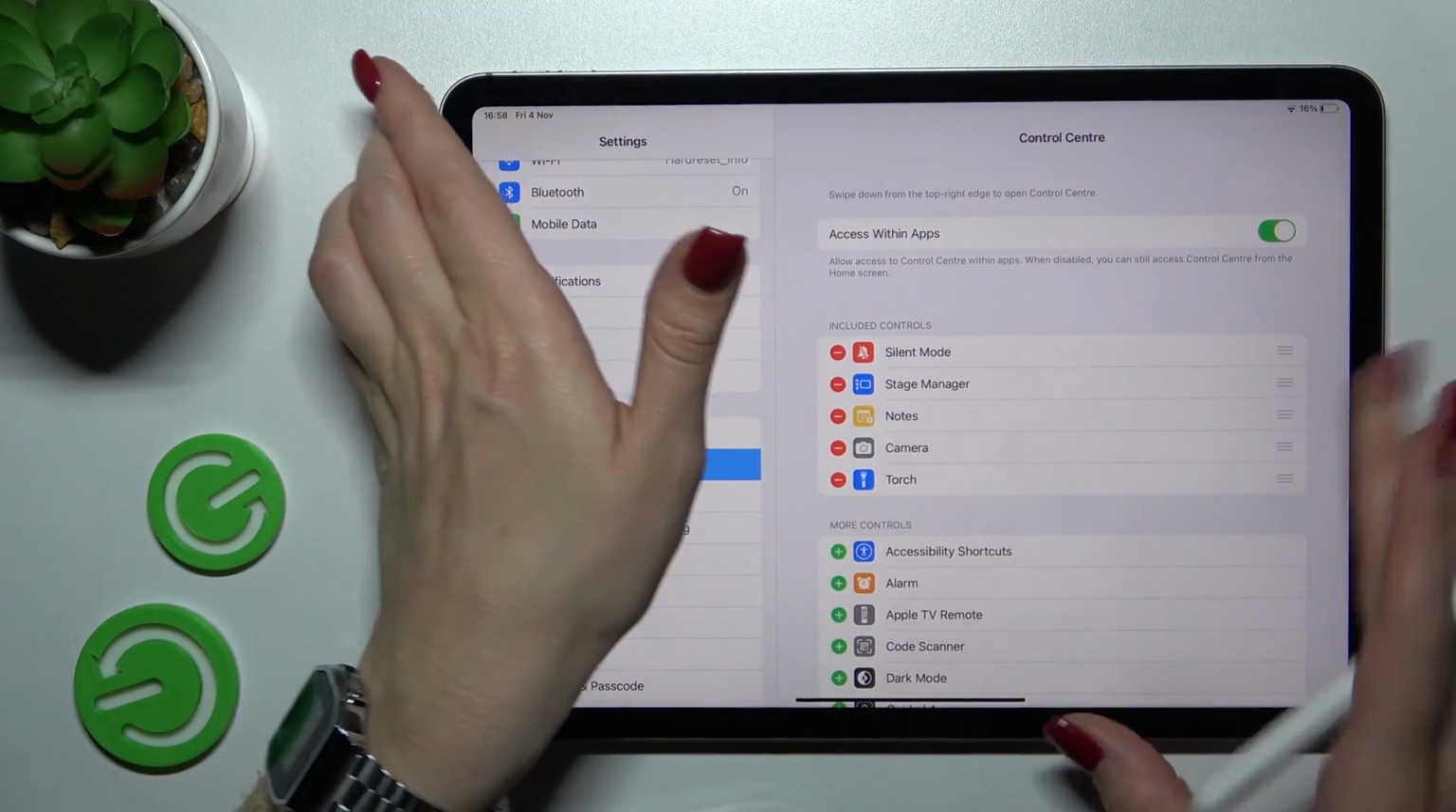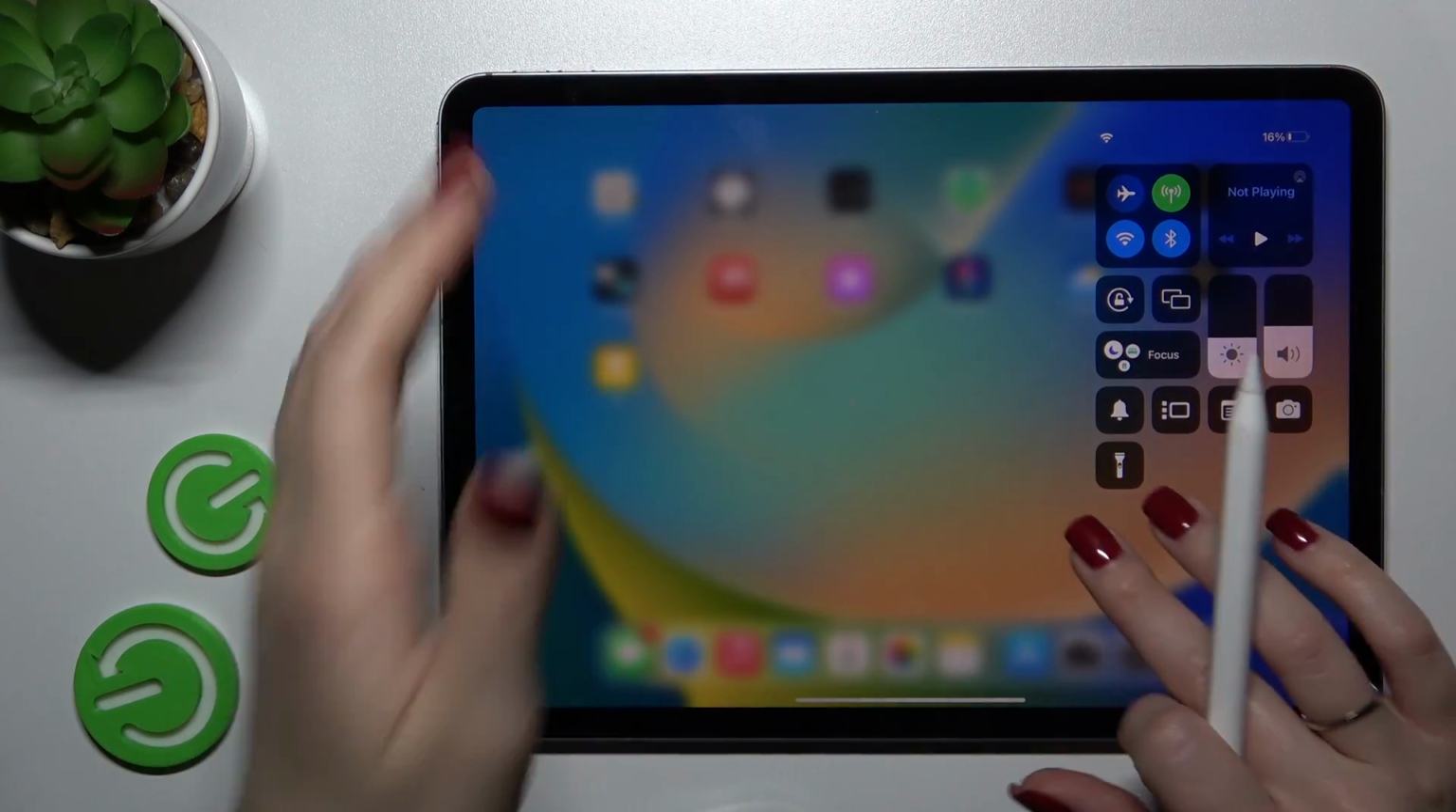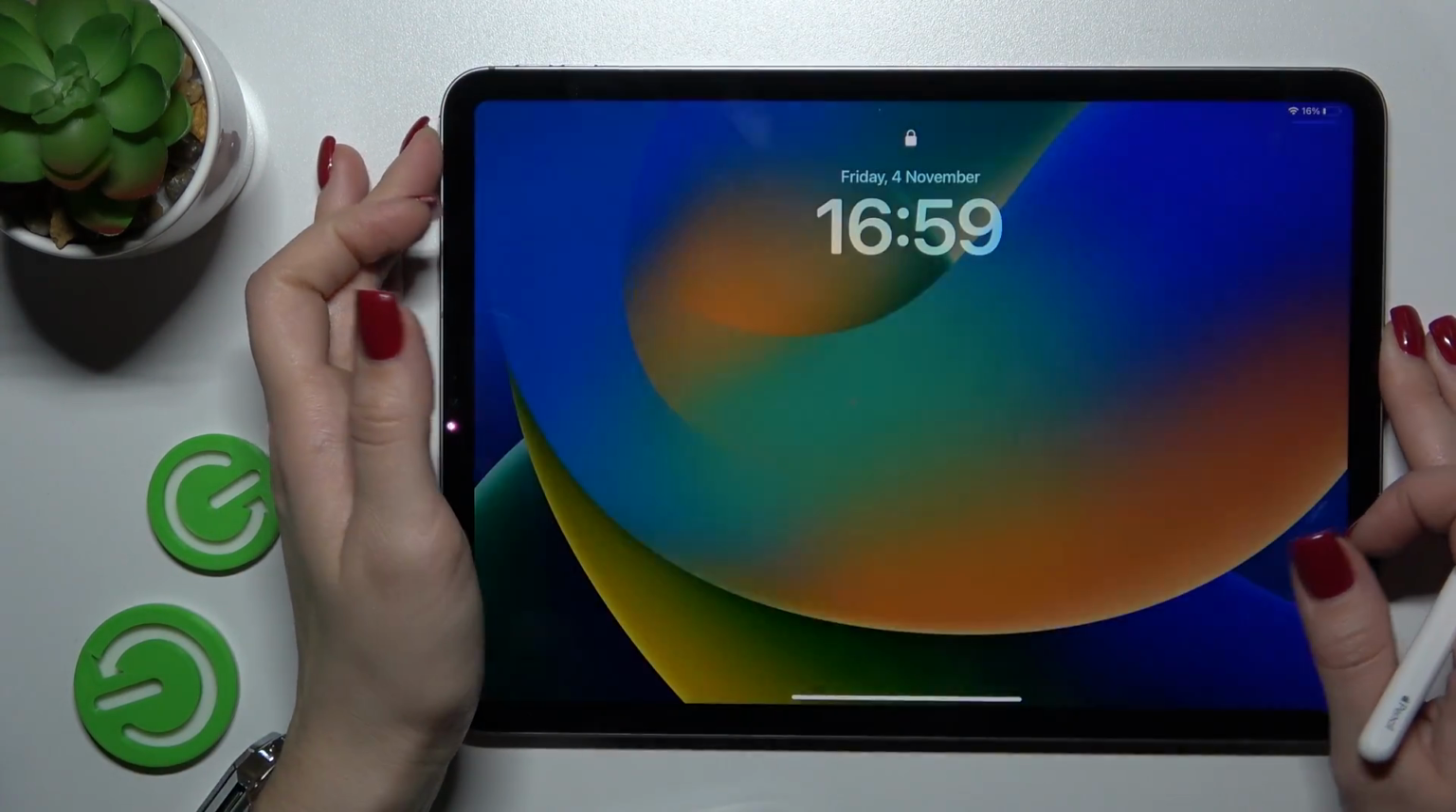If you want to turn it off, do it the same way: just open Control Center and click on this torch icon. And that's it.